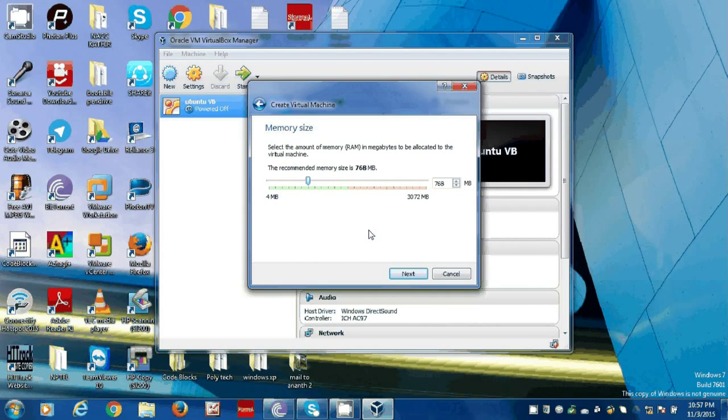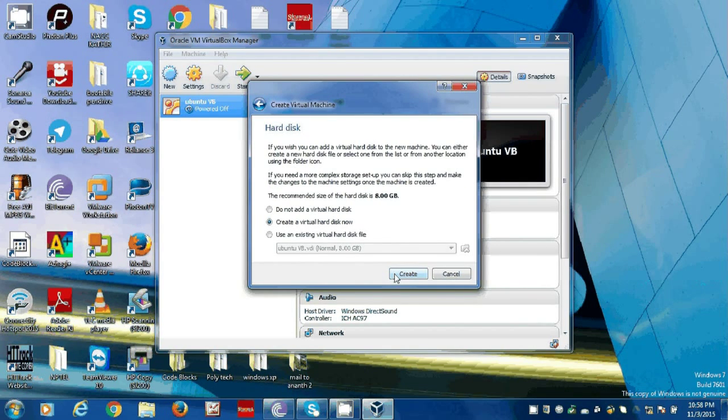Here it asks about the RAM configuration or RAM details for the virtual machine. We have to choose the default option, so leave the default configuration as it is. It will be helpful for us. Here we need to give next.